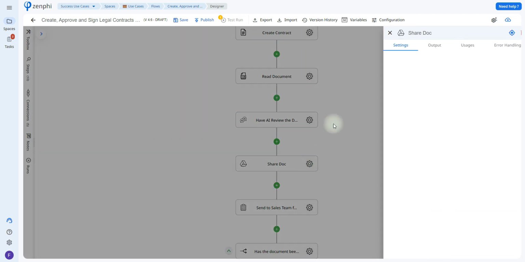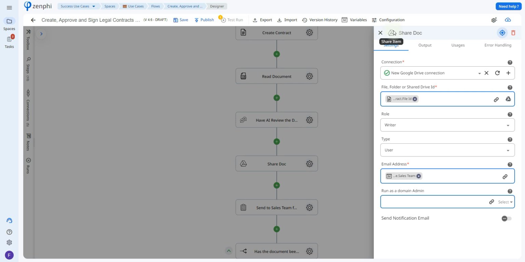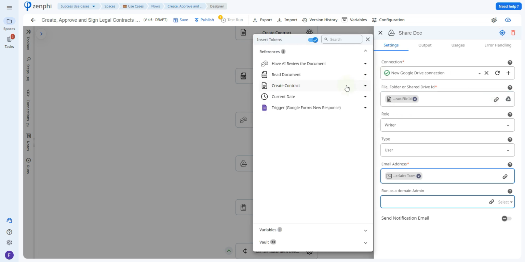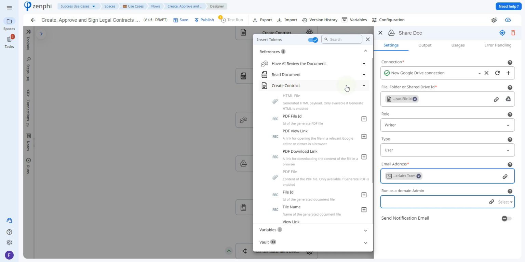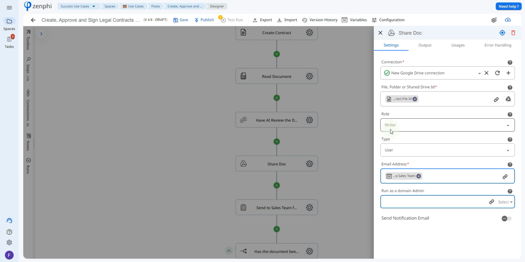The next action is called share item. This is going to be used to actually share the Google Doc with the person that will be reviewing it. So again, we're going to set up our connection. We're going to indicate which file we want to share. Using the token picker, you can go to the generate document using template file, and you can get the file ID from here. You're able to choose what role you want to assign.